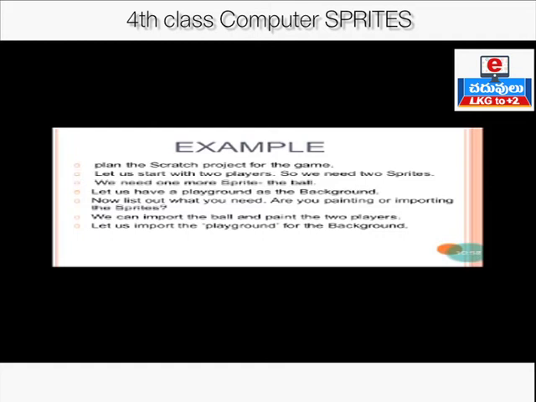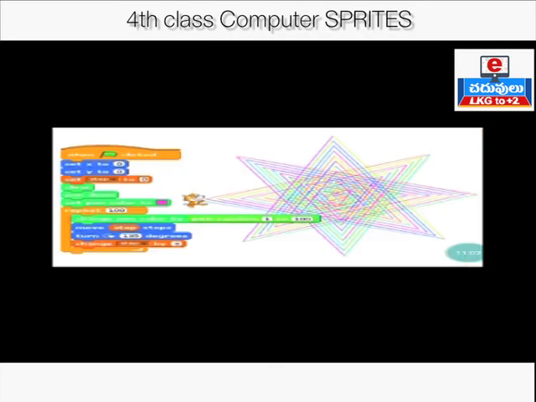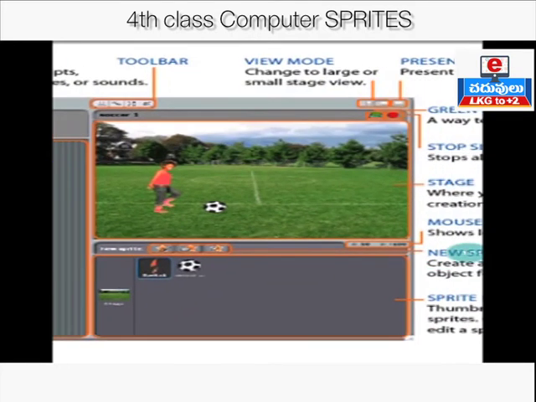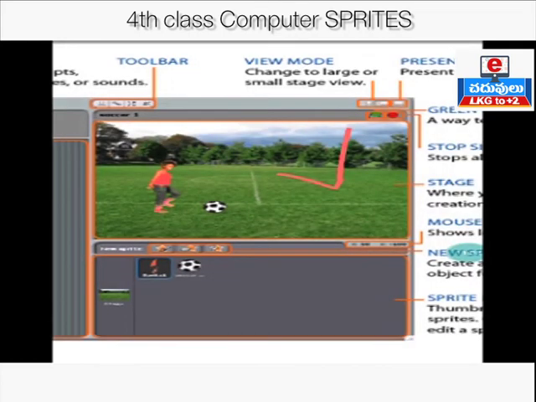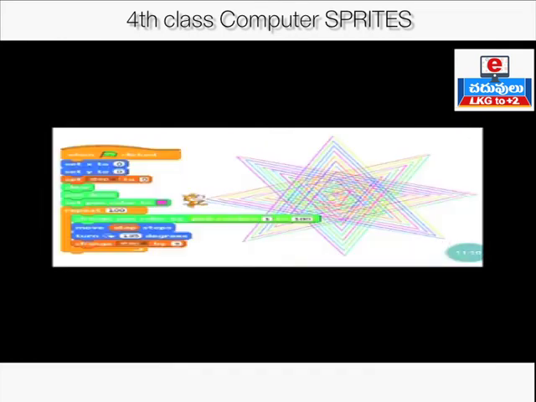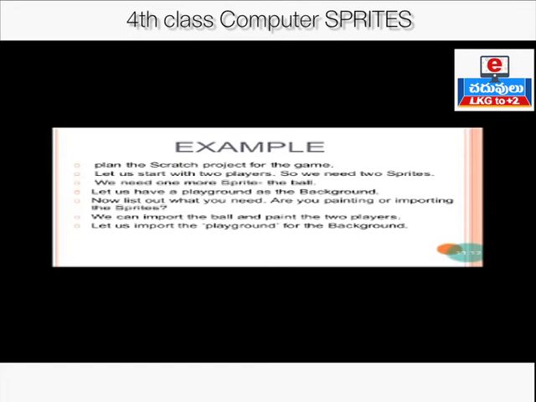Let us have a playground as the background. So here you can see, children, this is the background, Nana. See, this is the background. Like that they have kept one background, that is the playground. Now list out what you need. Are you painting or importing the sprites? We can import the ball and paint the 2 players.